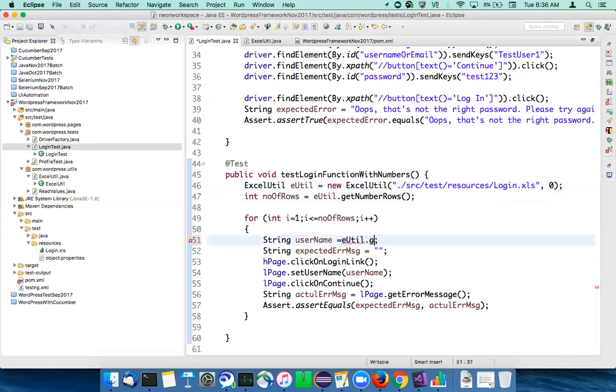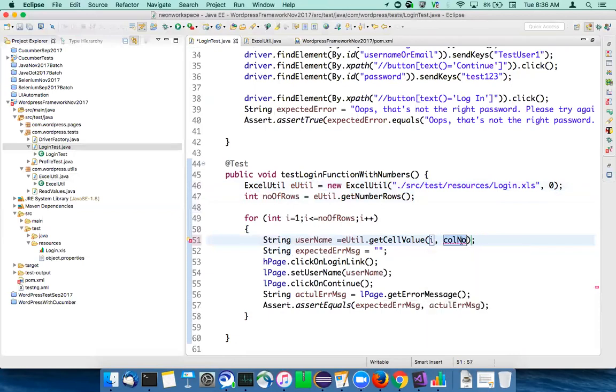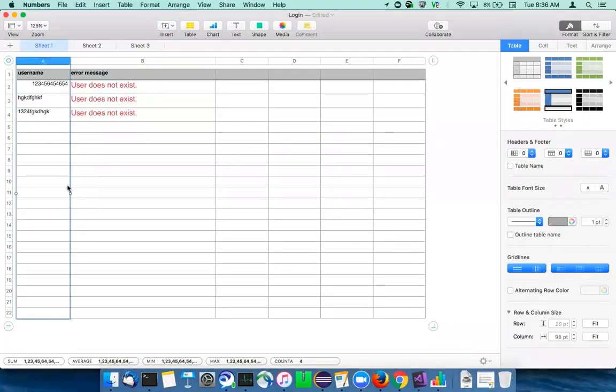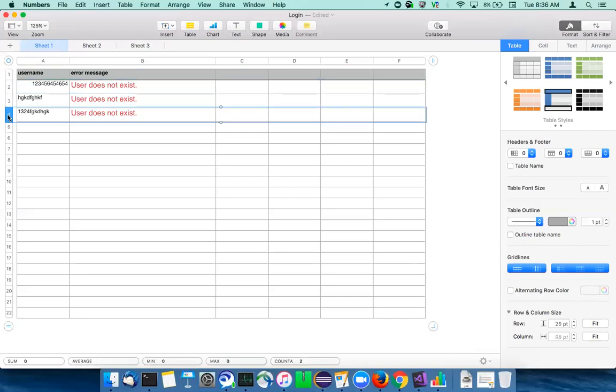To get the username, get cell value. Row is I and column is, username is always in the 0th column, right? And coming to the row, the 0th row we don't need, it's just a header. So first row, second row, third row. Row keeps on changing.